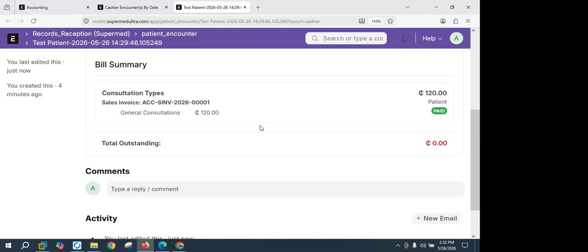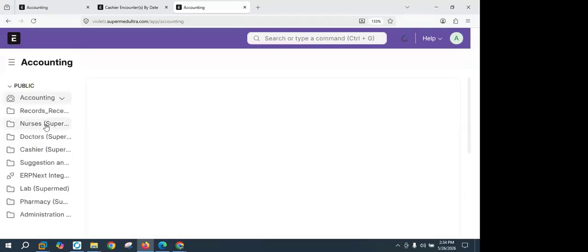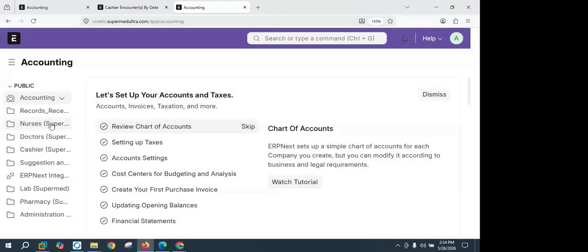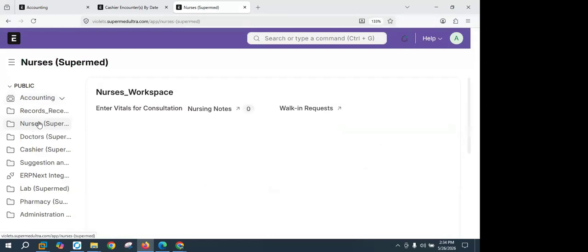Okay, well, this has been discussed already, even in the old SuperMed. So you know that flow already. So we've paid for this. Now, obviously, after paying, let's say the nurses will enter the vitals and the rest. So I'm going to the nurses, and under the nurses section, they have enter vitals for consultation. They can do their nurses notes and the rest.